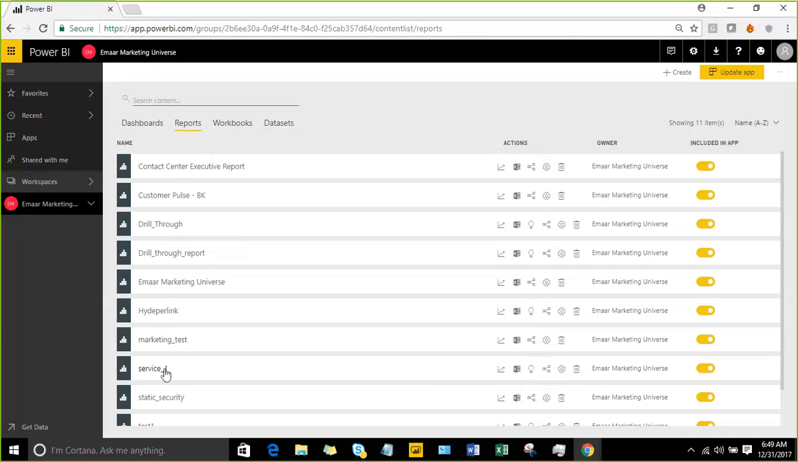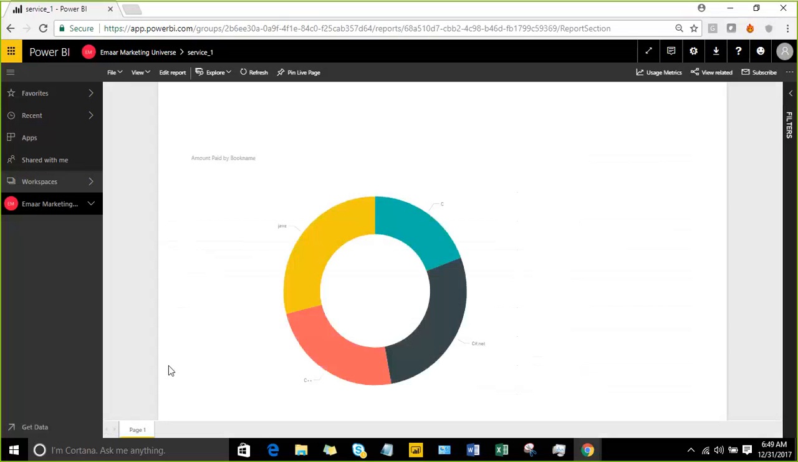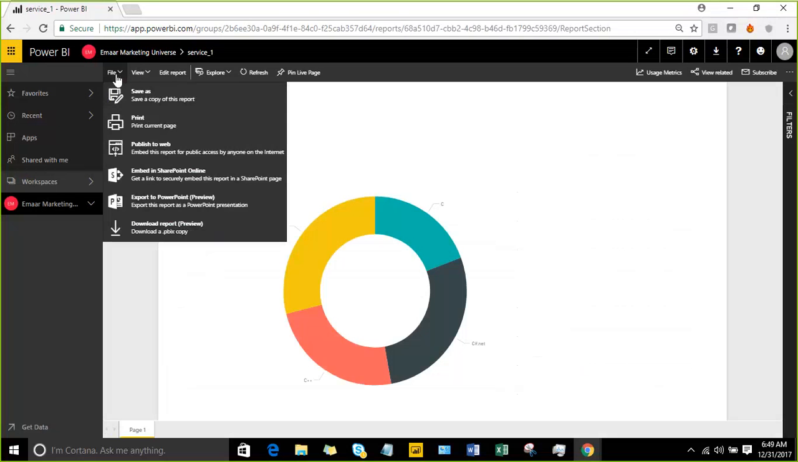After opening the report, you have the file. If you want to save a copy of that report, you can save it. And if you want to print that report page, you can print it. Publish to web is there. Publish to web is nothing but embedding. So if you want to embed your report in another web page, you can generate a code from here. So click on it.